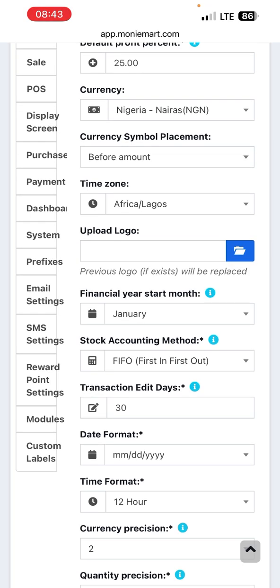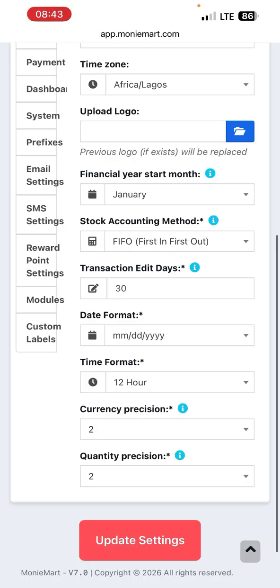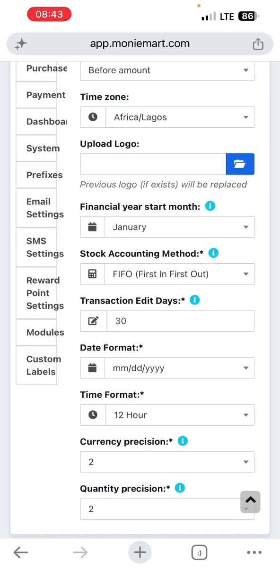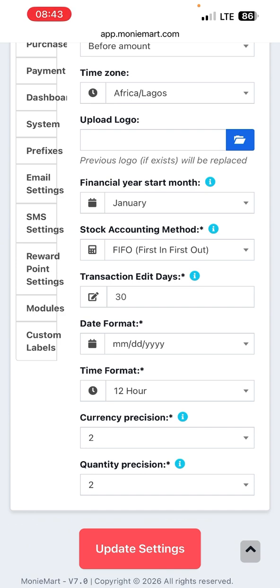Upload logo. If you want to upload, you can upload it there. The financial year started from January. Then all this one, just leave it like this. If you want to change time format, you can change it. Transaction edit, this is 30 days. After that 30 days, you cannot edit transaction again. If you want to increase it, you can change it.